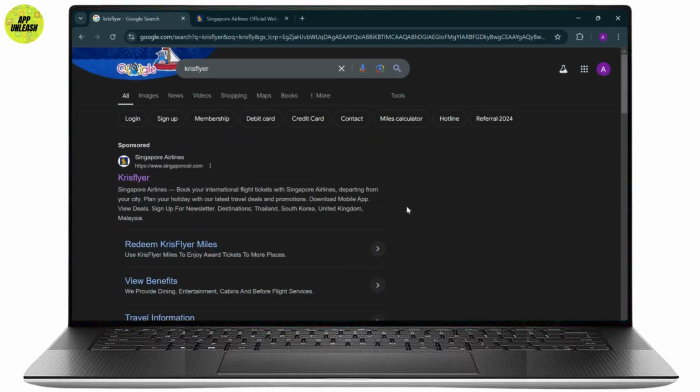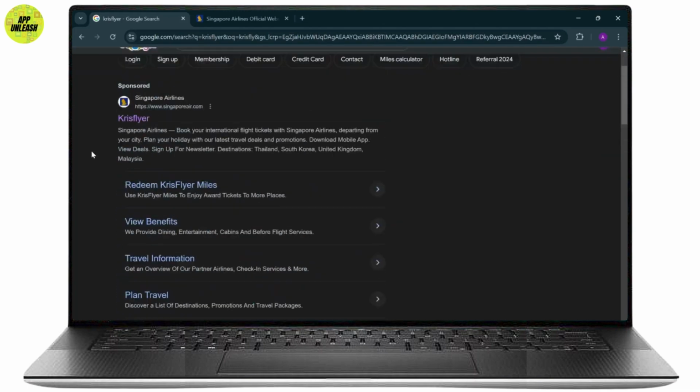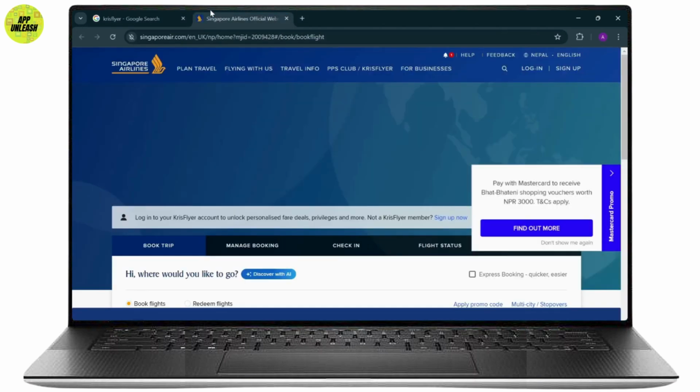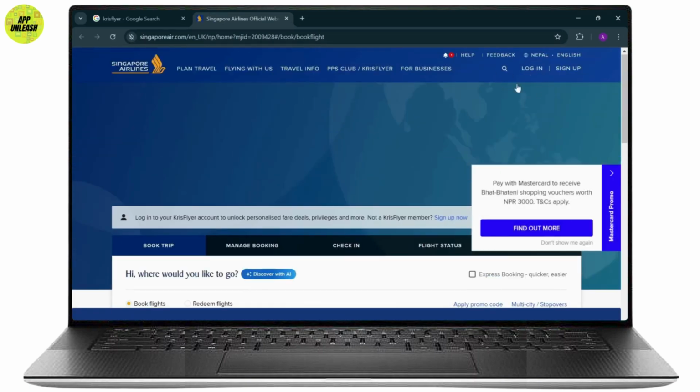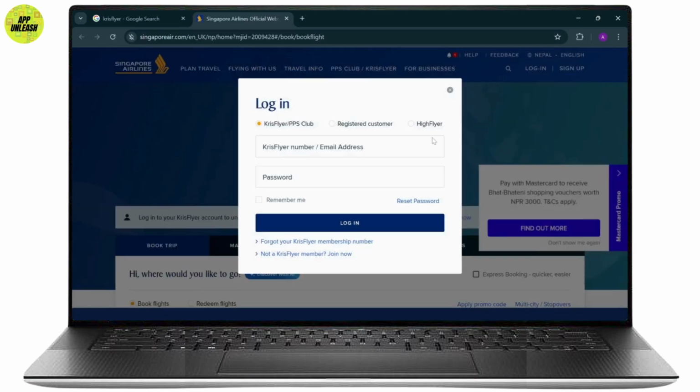What you need to first do is you need to open up your browser and search for KrisFlyer. After you do so, you need to click on the KrisFlyer website, and then this page will load up. After this page loads up, here you can see on the top right, you'll see two options: sign in and sign up and login. You need to click on the login option.